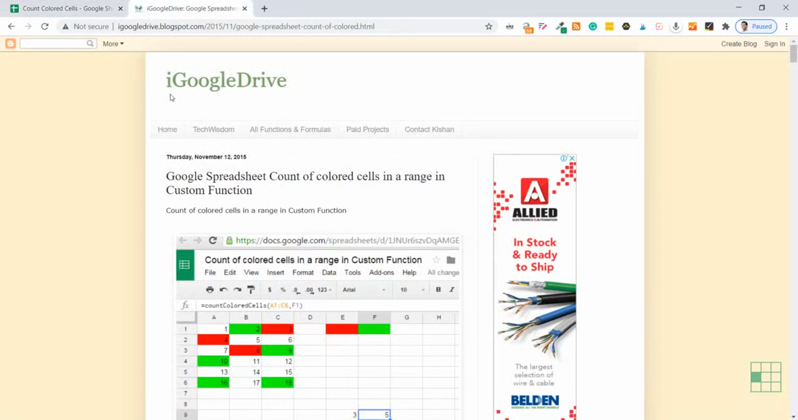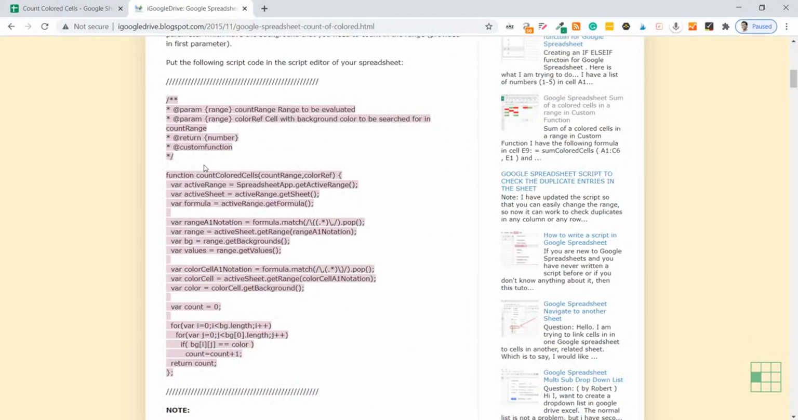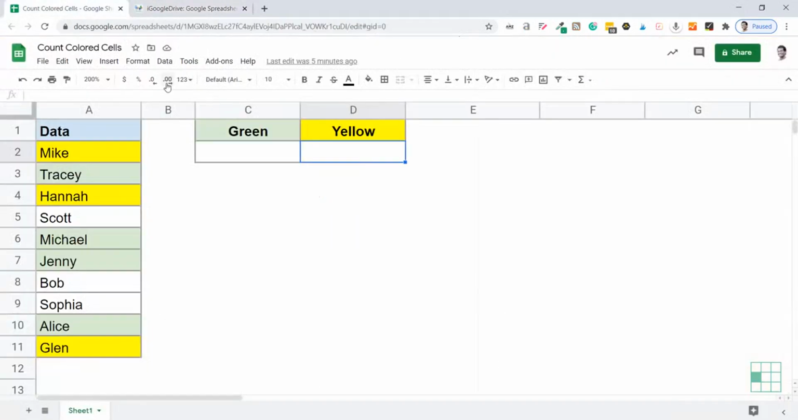Now here is the website from which I have got this script. So it's iGoogle Drive. And if you scroll down, you'll find this code here. I'll also have a link of this website in the description, so you can simply copy the code from there. Now what you have to do is copy that code from there. Here in your Google Sheets document where you want to count these colored cells, click on the tools option and then click on script editor.